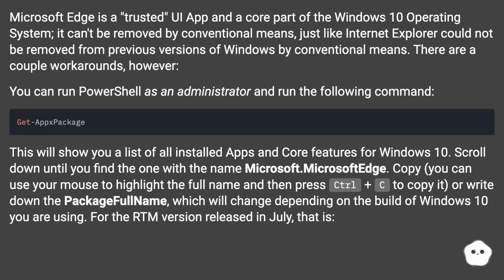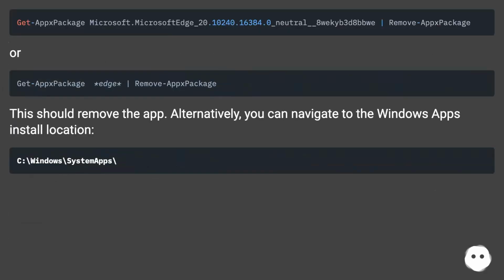This will show you a list of all installed apps and core features for Windows 10. Scroll down until you find the one with the name Microsoft Edge. Copy the package full name. You can use your mouse to highlight the full name and then press Ctrl+C to copy it, or write down the package full name, which will change depending on the build of Windows 10 you are using. For the RTM version released in July, that is the following. Or, this should remove the app.